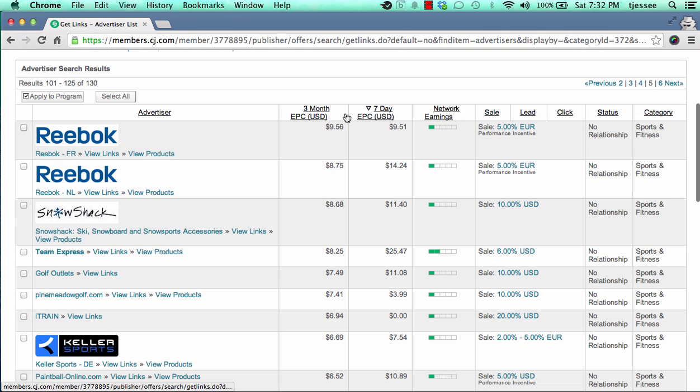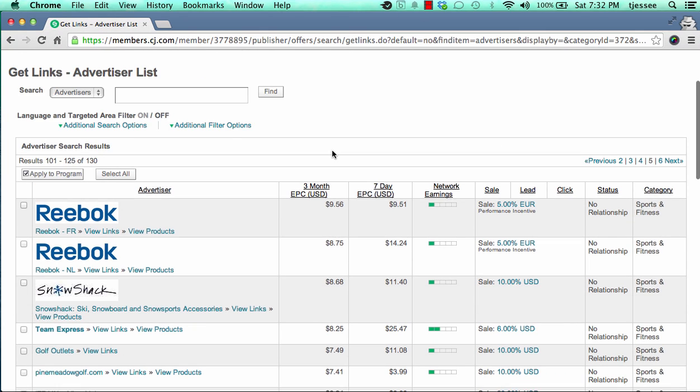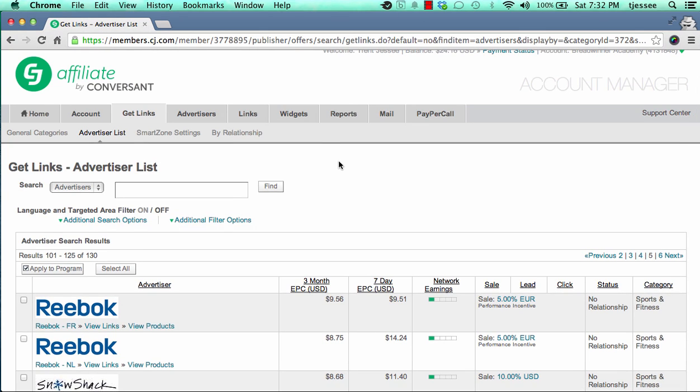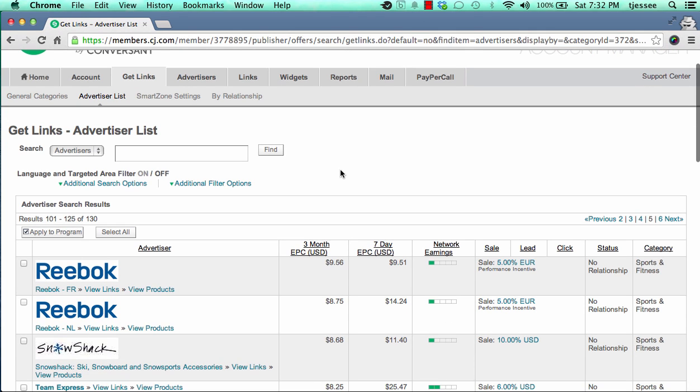See that? 3 months, 7 day, so $9.56 is still not bad at all, when you compare this to all the other EPC offers out there with CPA networks and so forth. But we're not going to get into that right now, since the topic here is how to choose an offer within the CJ network. Okay.